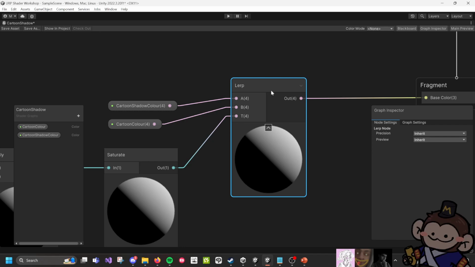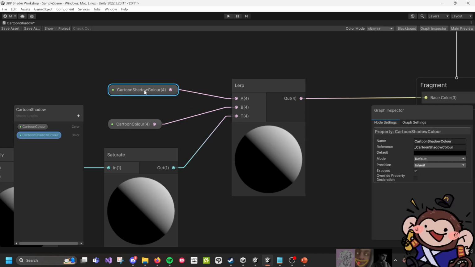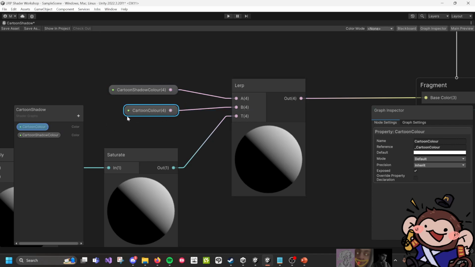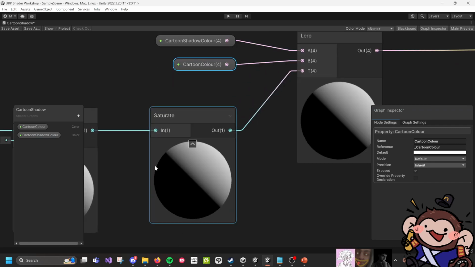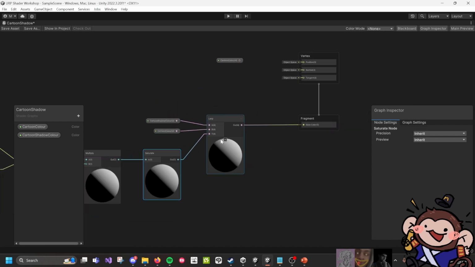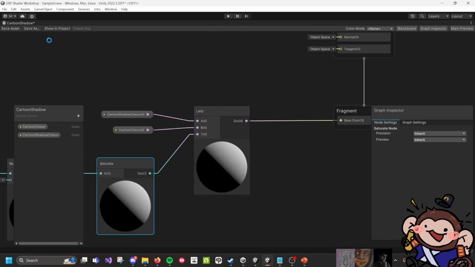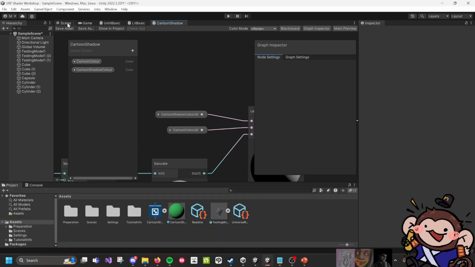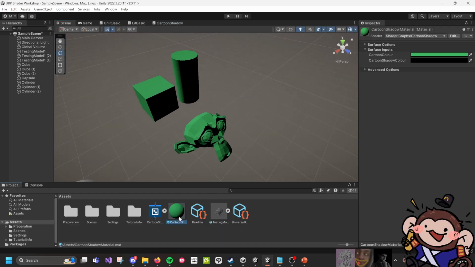We plug the cartoon shadow color into our A. So if it's 0, it will get the shadow color. If it's 1, it will be the regular cartoon color. And then we plug in the output of our saturate node to see how far it is. Plug that into the fragment. And wow!